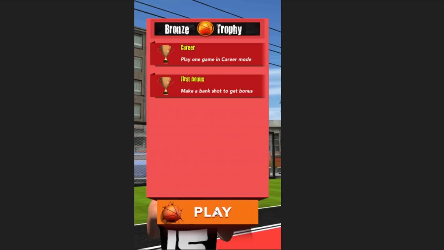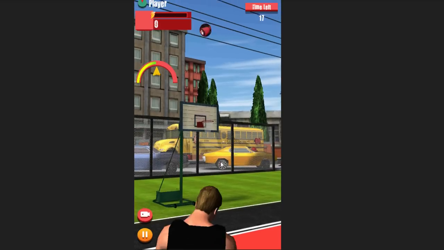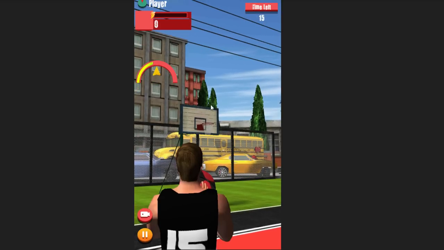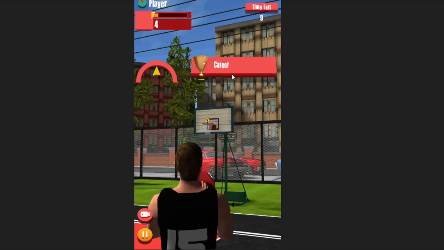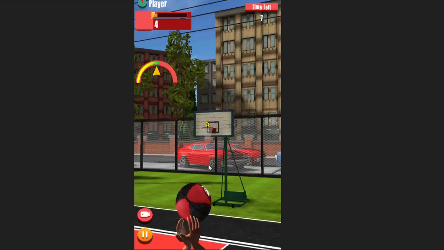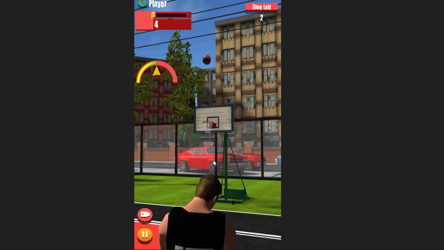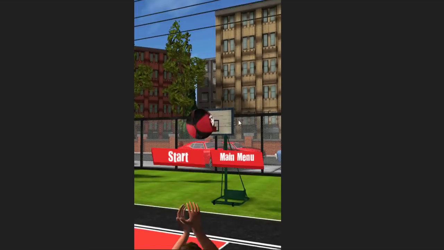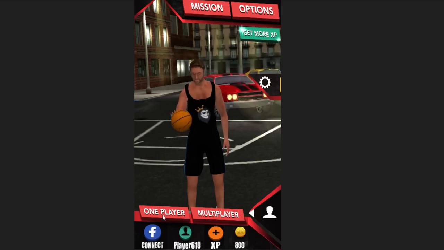Okay, so this is the career section. We have a limited time frame in order to get as many shots as possible, to move to the next level and earn as much XP as possible. Okay, so I just unlocked, I think, a gameplay bonus for the career mode. All right, so that's what the career mode is all about.